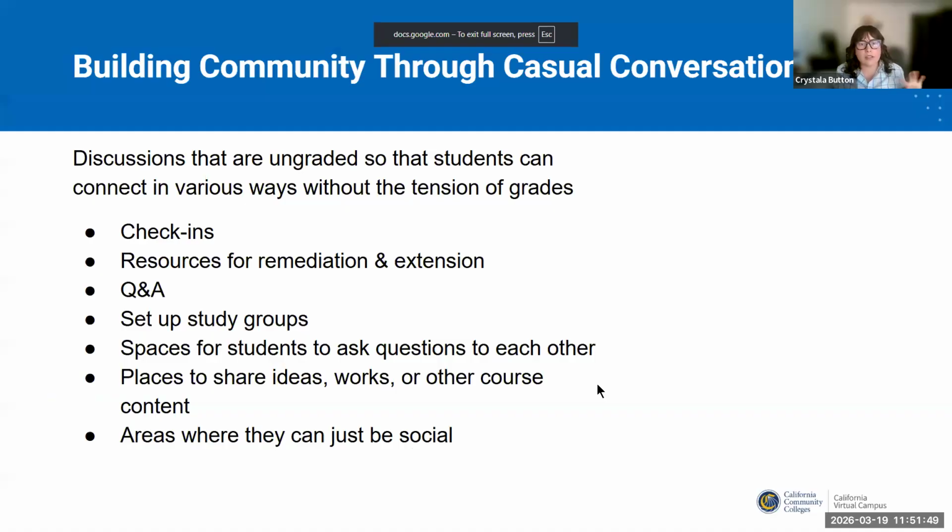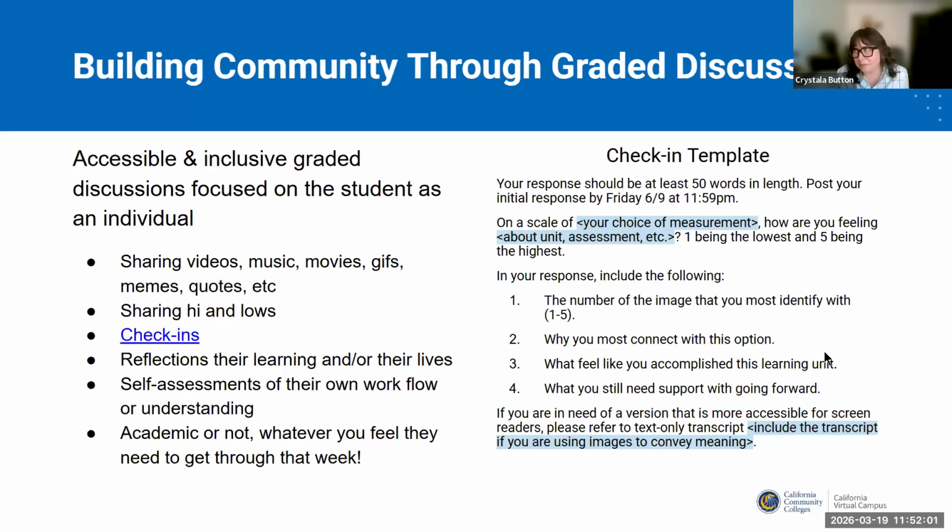Casual conversations. We talked a little bit about this earlier, so I'm just going to breeze through this. You can have a Q&A. Let students set up study groups, or you can set them up. Areas where they can just be social and get to know each other. You can grade these spaces as well if you want. To build check-ins, that feedback is the important piece.